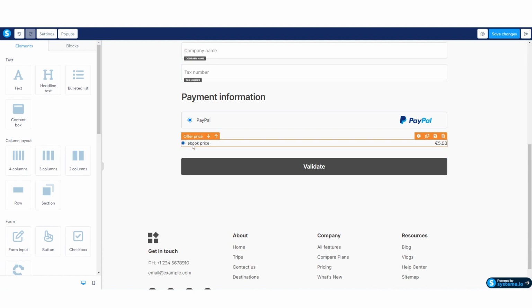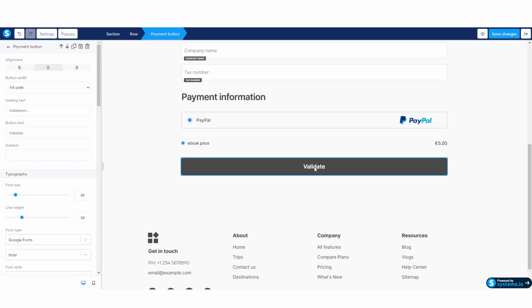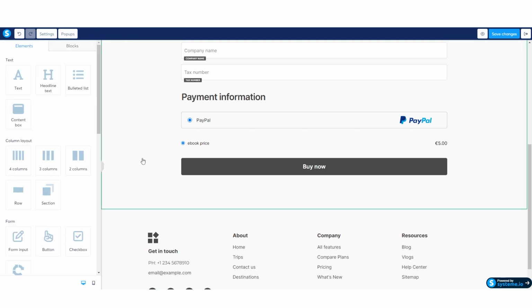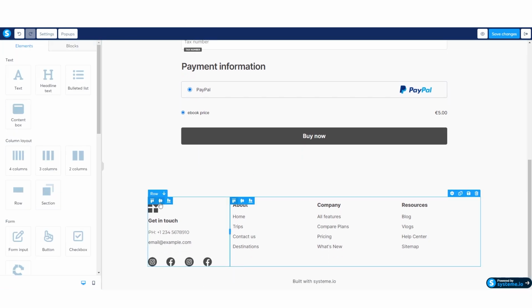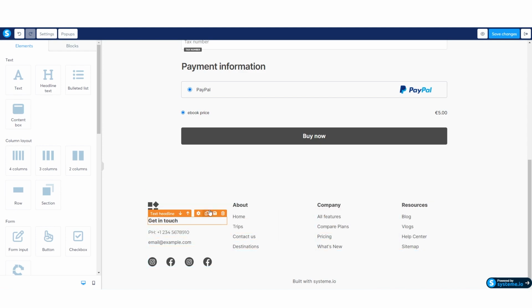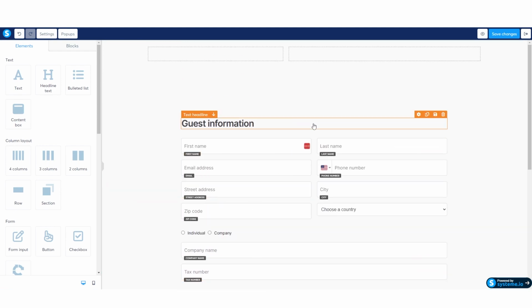And as you can see, this is for the ebook and it's priced at €5. And you can change some of this text as well if you want to like buy now or whatever you want. So I'm going to do that. So there we go, buy now. And again, you just want to delete lots of information down here because this is not related to whatever you are doing. So be sure to do that. And once you've done this, click on the save changes, then click on exit.